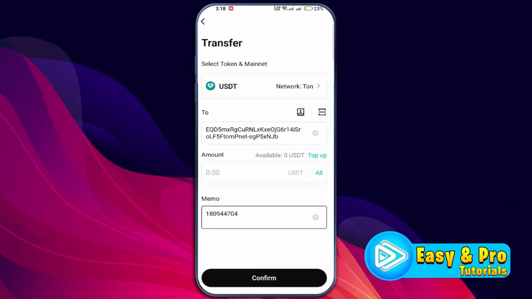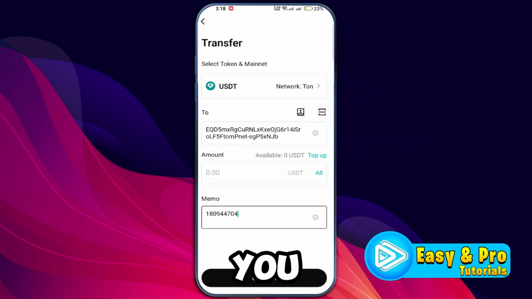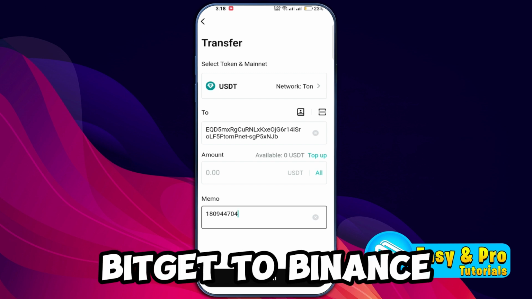You'll be asked to authenticate and verify your transaction using your passcode or security details. Once you confirm the transaction, Bitget will process the transfer. That's how you can successfully transfer USDT from Bitget to Binance.